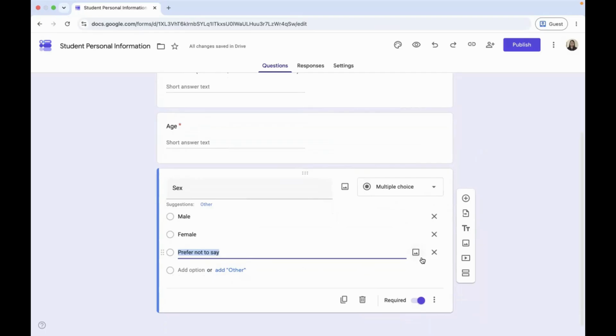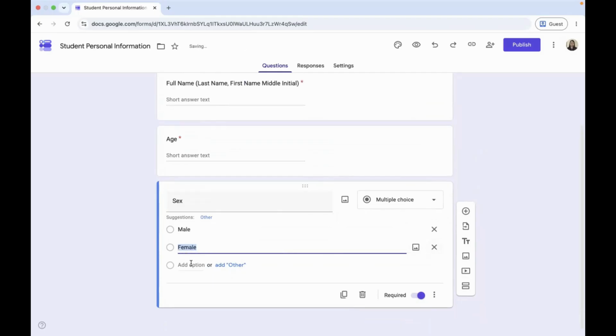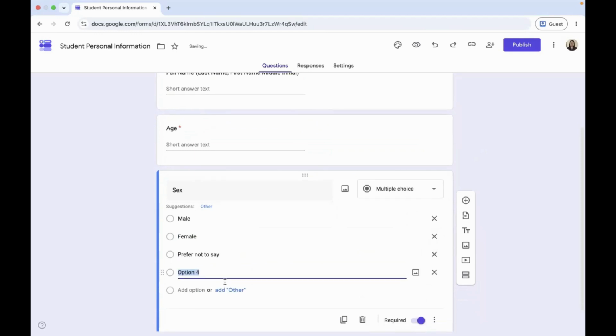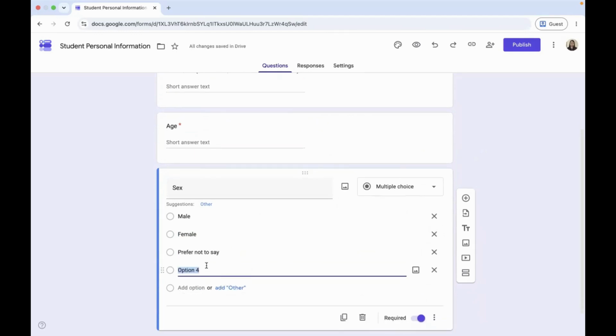If you want to erase an option, you can just remove it by clicking the remove button here. But if you want to add a similar option, just type it, because it will no longer be provided by the application. Prefer not to say. If you want to add more, just click add or click on the option, and it will be provided here with another option. Just remove or delete it if you want.